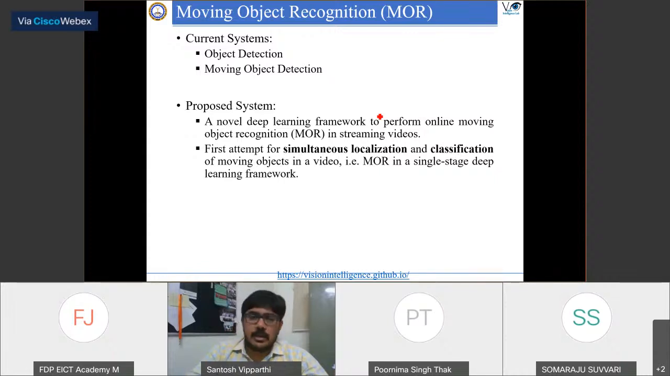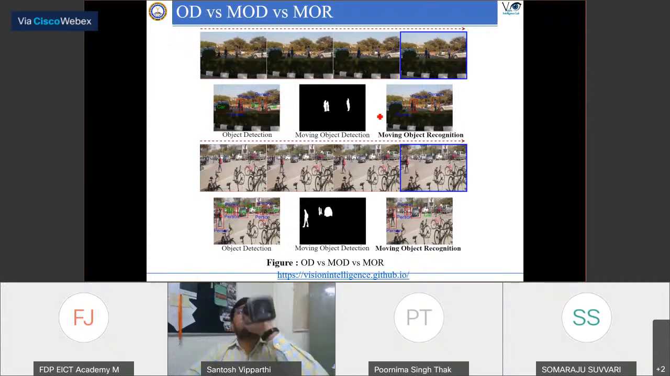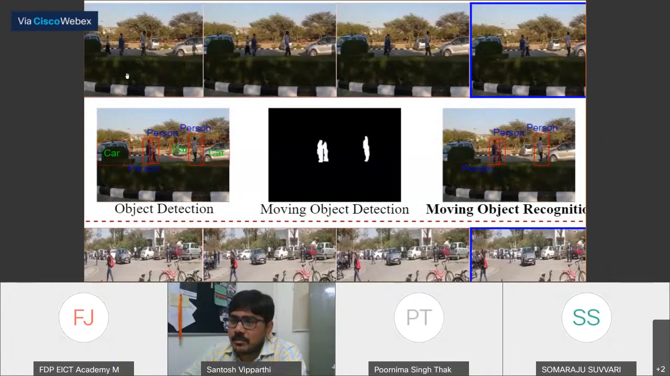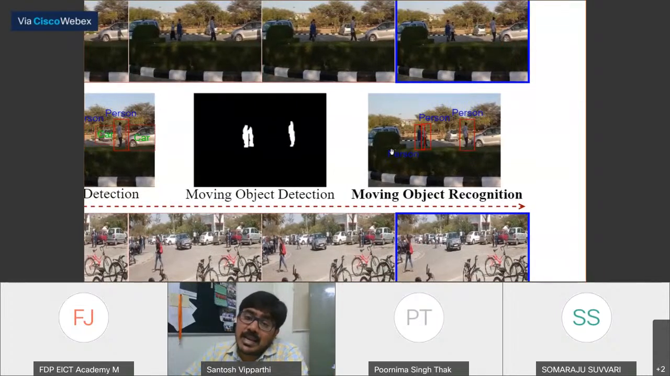WACV and ACM MM. Let's see what the actual differences are. Let's see this particular image here. This is a video sequence. If you go for object detection, what objects are there, a person is there, so you can detect the objects and recognize them. Moving object detection is a pixel-wise binary segmentation you can use to solve the problem. This is moving object recognition. We are not going to use this pixel-based segmentation. Here we are going to recognize only the moving objects through the bounding box concept.